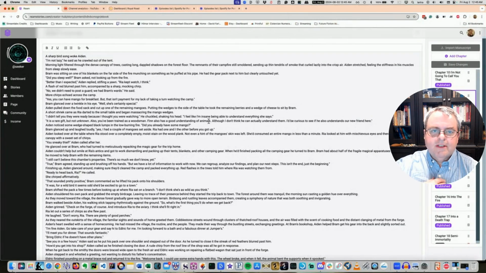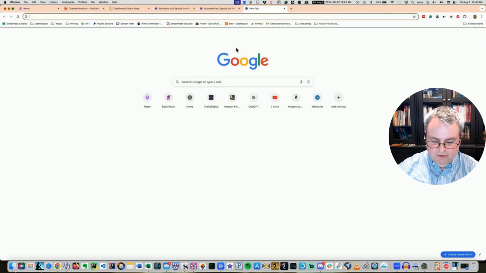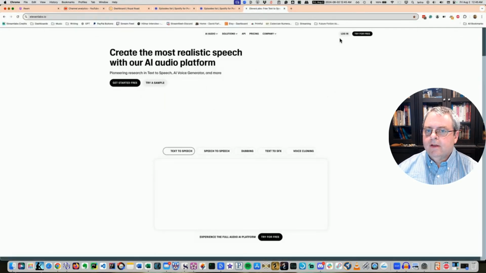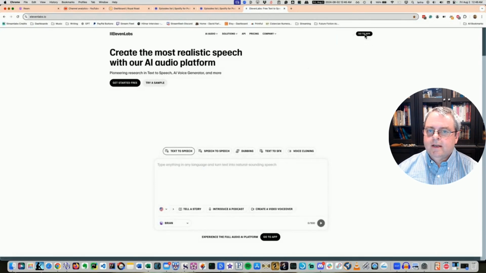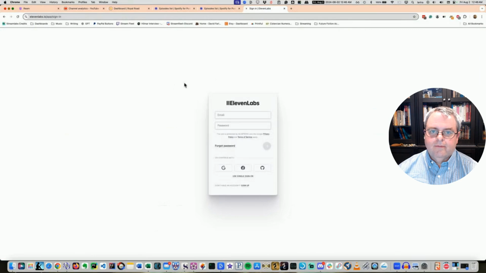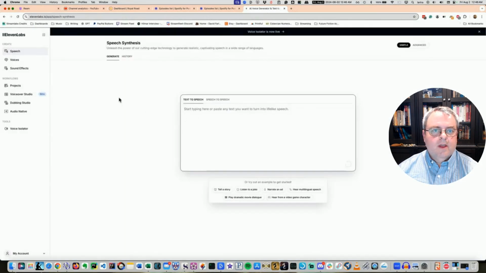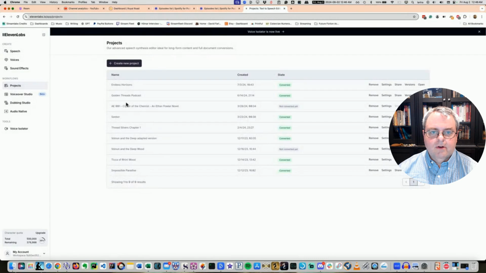Okay, so I'm going to give myself a little bit more space here. I made the screen slightly larger. First I'm going to go over to ElevenLabs, log in, and go to the app. Now I'm going to come over to my projects, which is where this is hiding, go to my Seeker series, and open up that project.